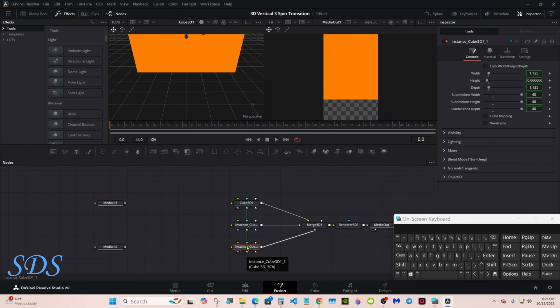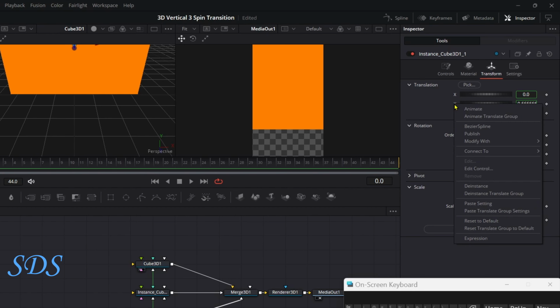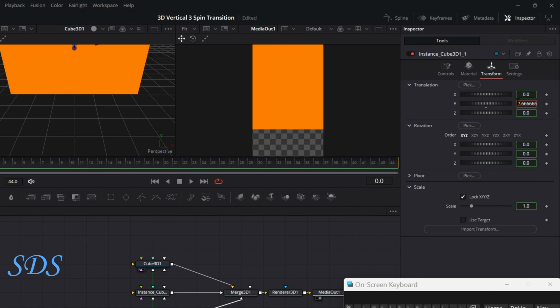And select the bottom instance of the cube. Go to the transform. Right click on the Y under translation and de-instance. Just put a minus in front of what's there.